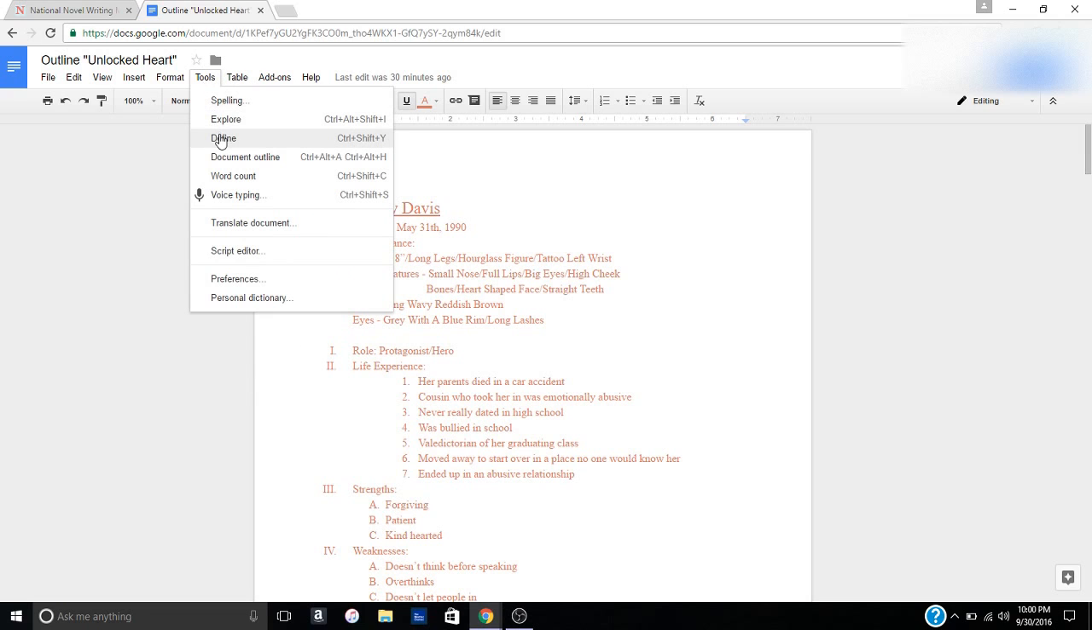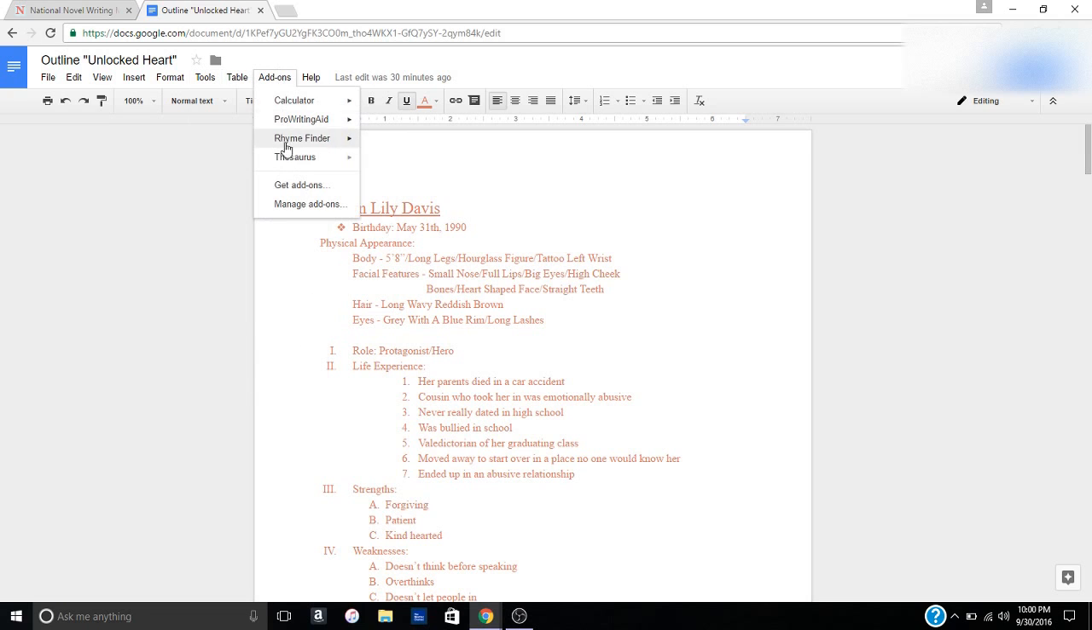And it also has like a thesaurus for you to use if you're writing something and you keep using the same word over and over again. If you're writing a poem or a song, they have a rhyme finder. You can insert tables. I mean, this is really straightforward and so easy to use. I don't feel like I really have to give you a tutorial on it.